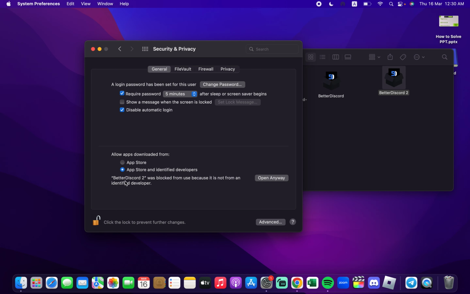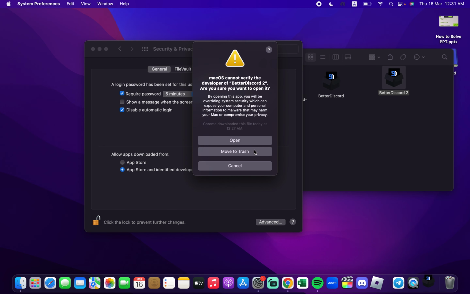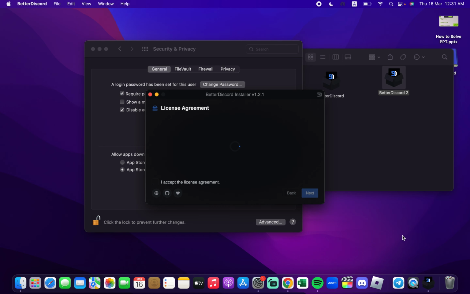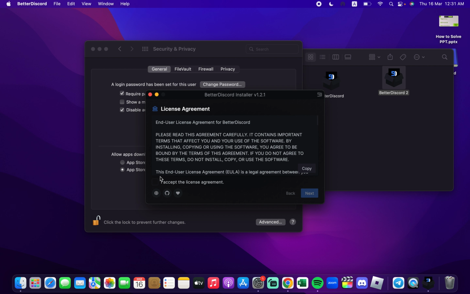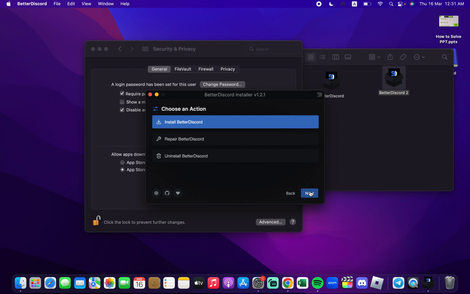So as you guys can see, Better Discord was blocked. So you're just gonna click open anyway. Open. So now it's gonna open it up. Then you're gonna accept the agreement. Click next. You're gonna click install Better Discord.